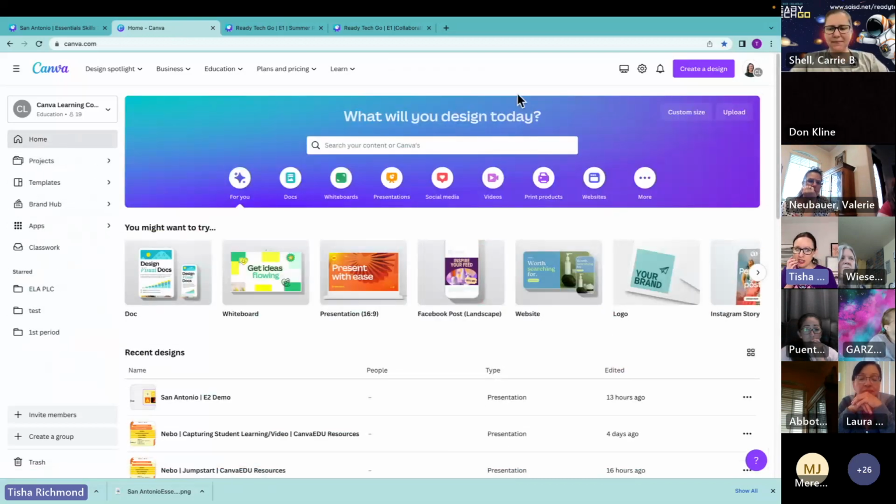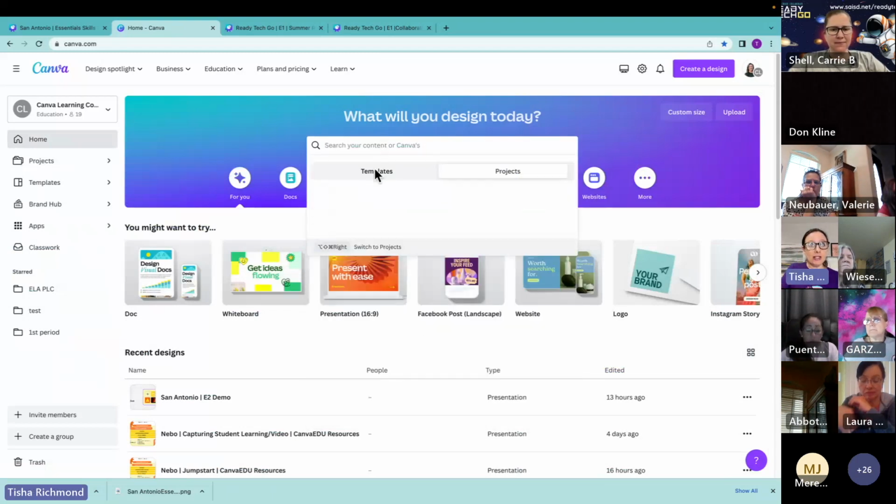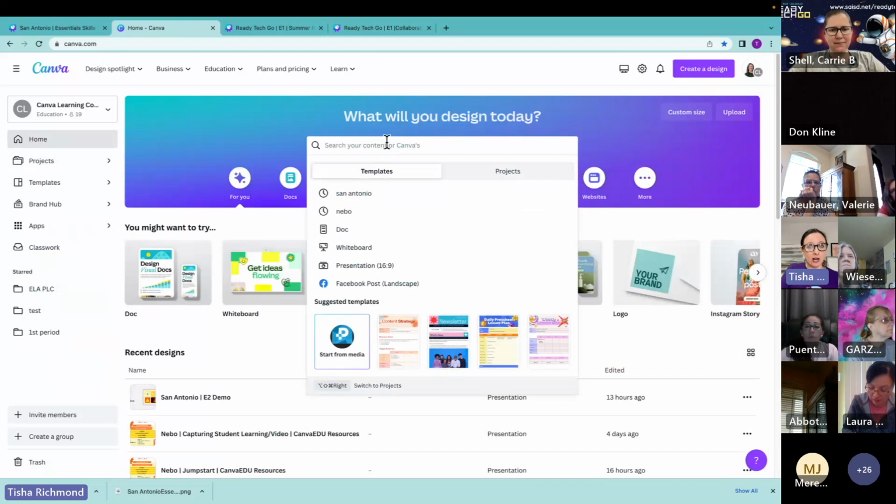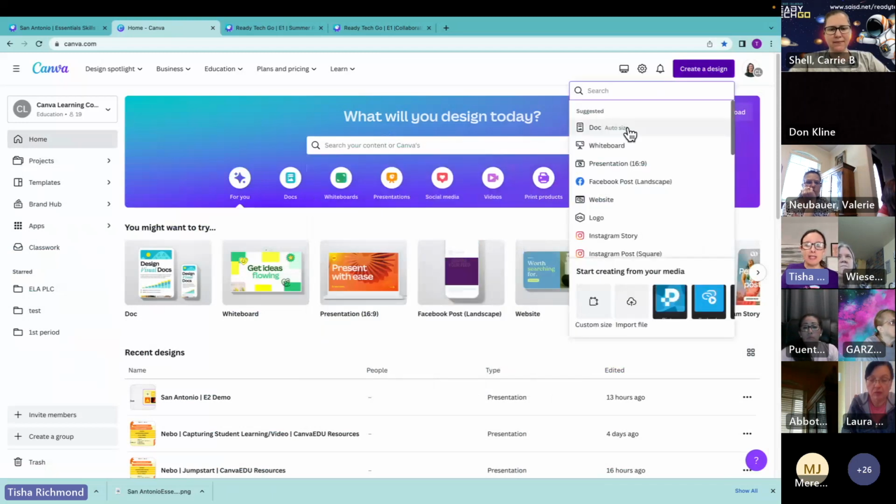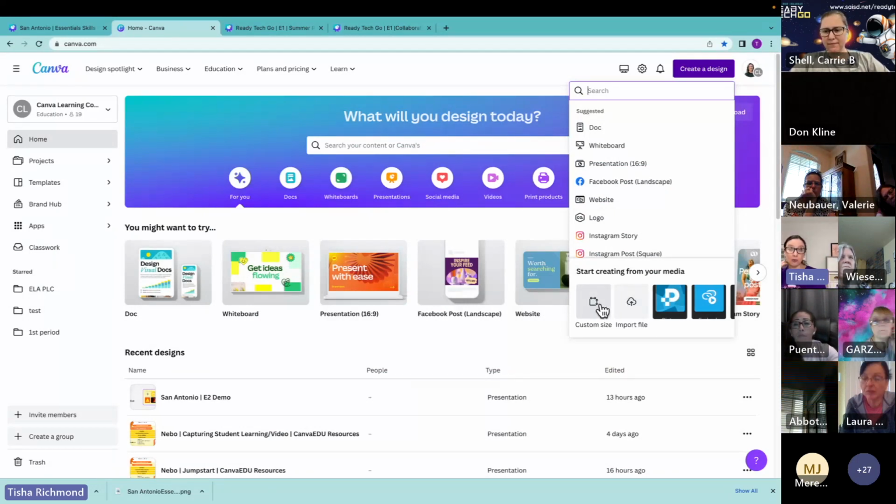Now, when you are ready to start designing in Canva, you have 2 options. You can either search for something that you want to create here in the template search bar, or you can just simply go up to create a design. It's going to ask you what kind of a doc type you want to create. It's even going to ask you if you want to import something. So that would be where you would maybe import a file from your computer, or if you want a custom size dimension. And custom size is really helpful.